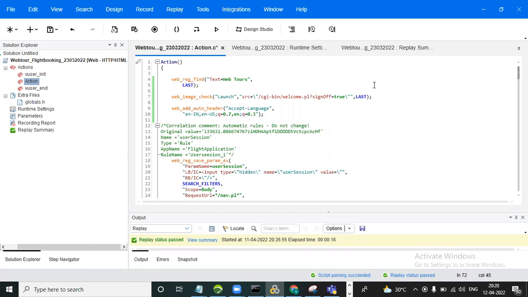So what is the image checkpoint function? Web image check. SRC of images, and last.